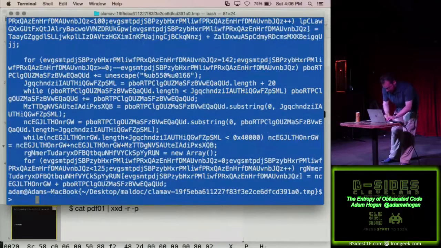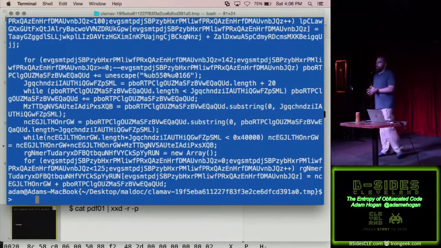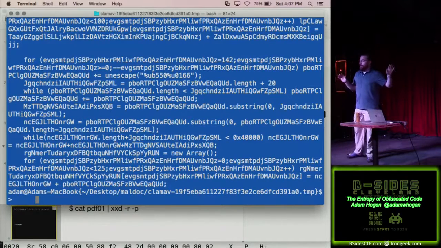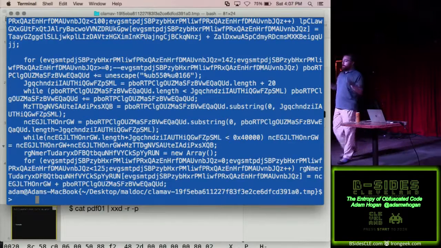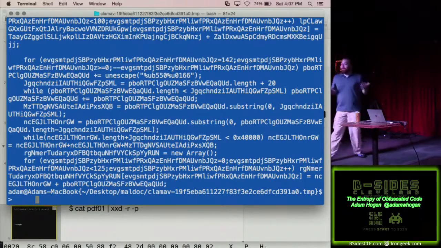So let's put that back through a hex dump in reverse, and we get our code. So here is JavaScript code. Those of you that know JavaScript are looking at this and saying, this looks weird as hell. And if you don't know JavaScript, you're looking at this and saying, this looks weird as hell. And that's kind of the point.